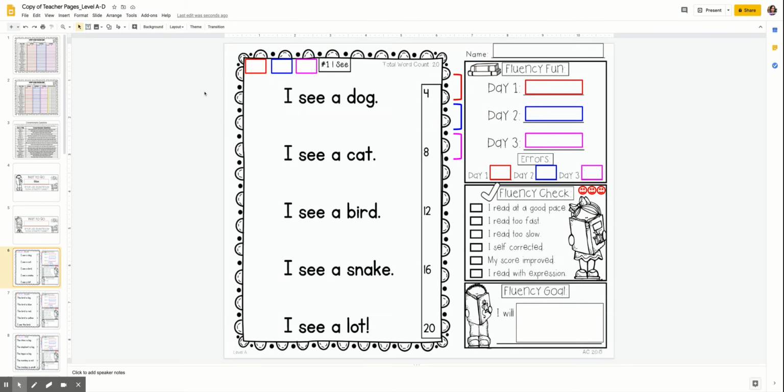The next thing is the actual page that you're going to be marking up as the student is reading. One thing you'll want to do is add a timer, and I'm going to do a real quick version of that to show you what you do.